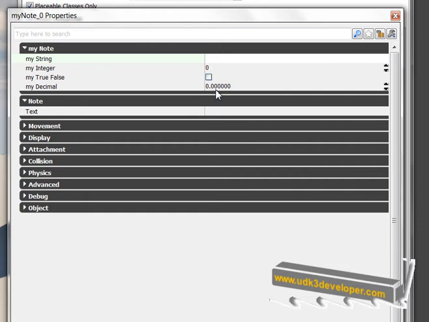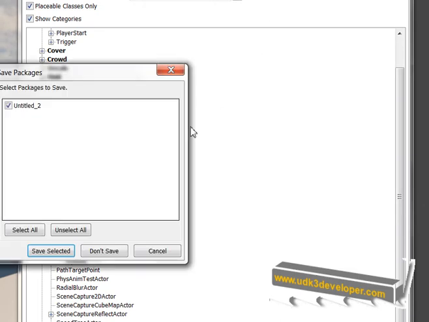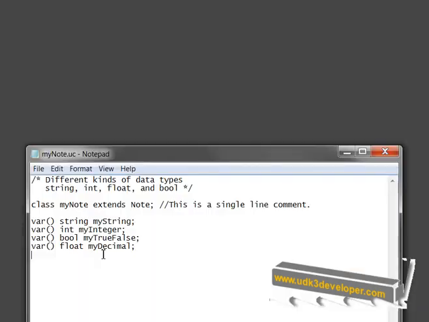But supposing I wanted this to come up in the editor with some values in here. In other words, some default properties. Let's see how I could do that. So I'm going to close this out and close this out here. It says, do you want to save? Nope, don't save. And I'm right back to here.